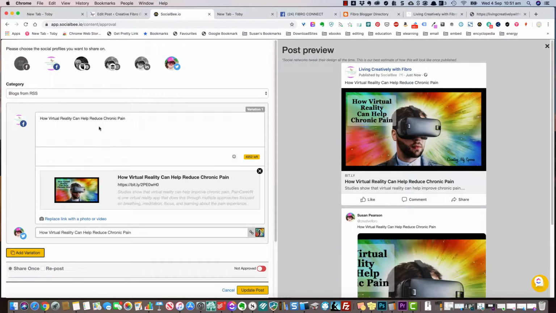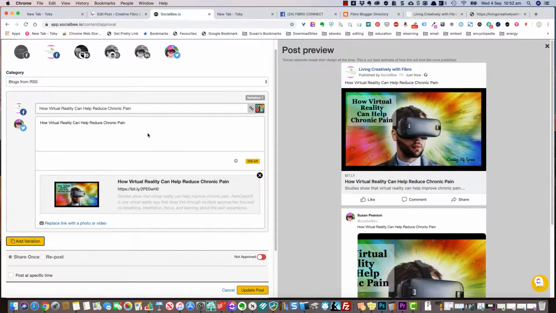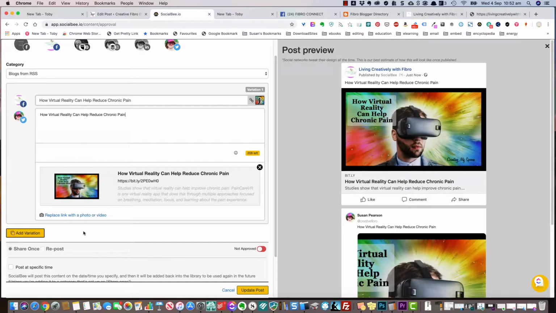What would I like on Facebook? Obviously I've got more space for writing on Facebook. What I want to add in Twitter, and it tells me how many characters I've got left for Twitter. Obviously I'll be making sure I put hashtags in there. You can also add some variations.